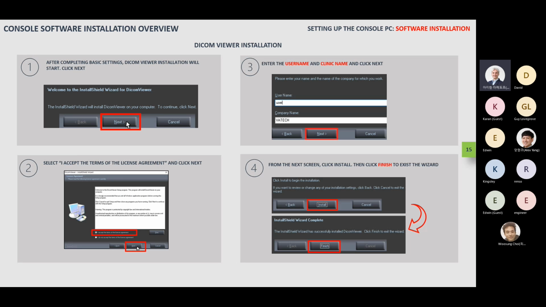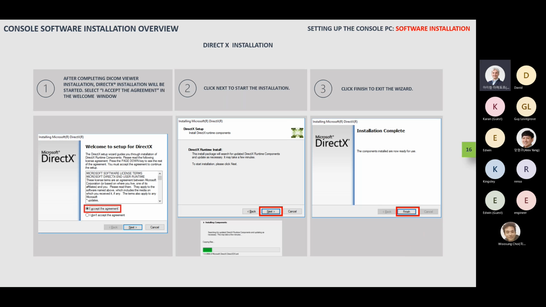And then you install the DICOM viewer. All right. The DICOM viewer is installed as described in the technical manual. Also, it's very easy. Just click on next, install, and then finish. Don't forget to check the I accept the terms and license agreement. Enter the username and clinic name, as is shown in the example, and it will be quite easy to install too.